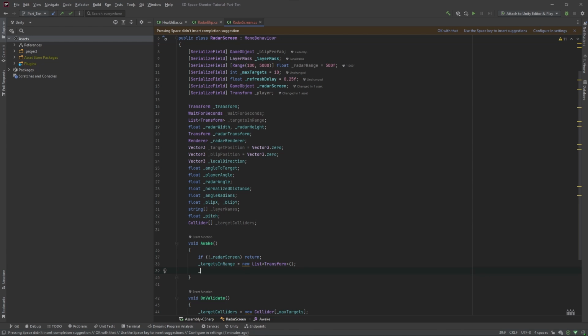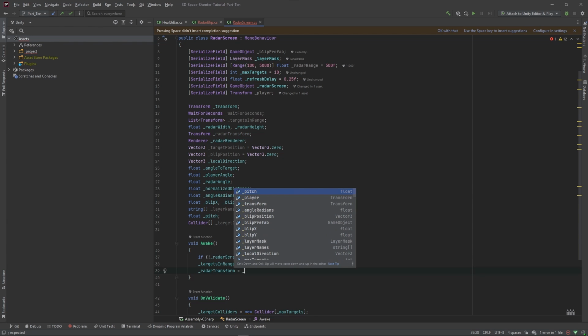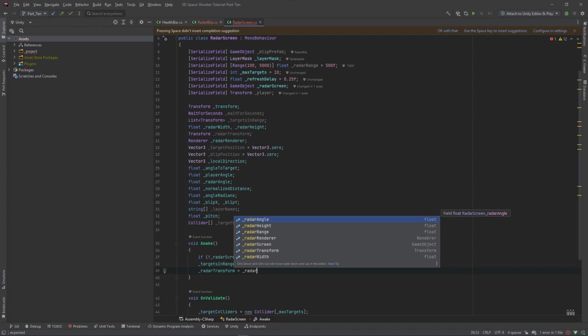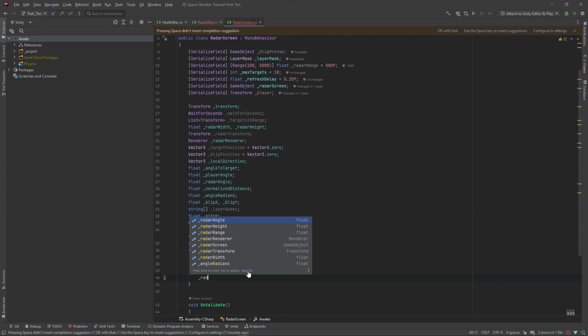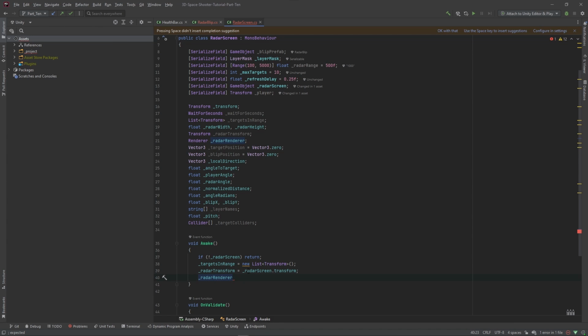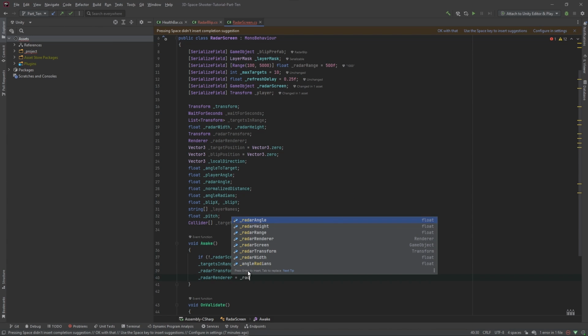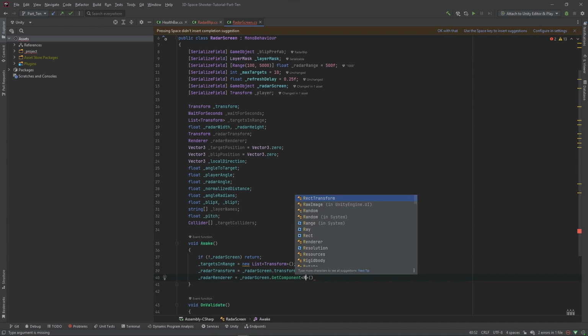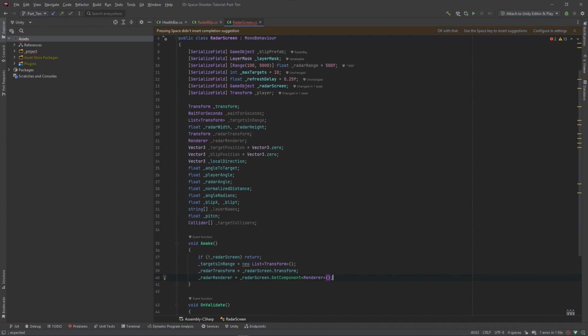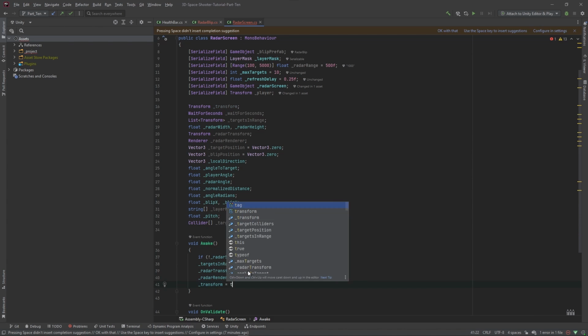All right. Radar transform is going to be the transform off of the radar screen. The radar renderer will be radar screen, get component, renderer. And we're going to cache our own transform.